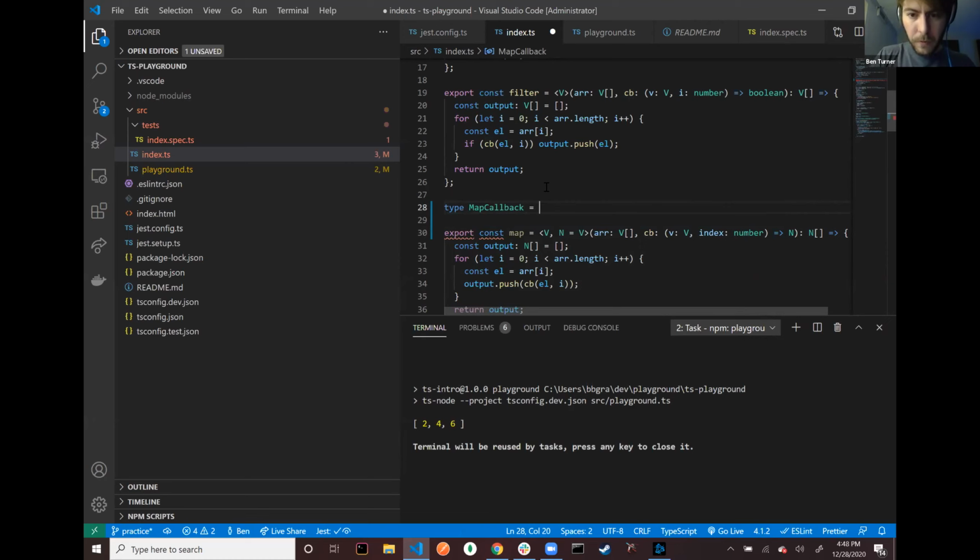So we know that it's a function that does something. Okay, cool. Now this function takes some value as an argument, and it takes an index as a number, and it returns something. So we kind of have to know what this something is.